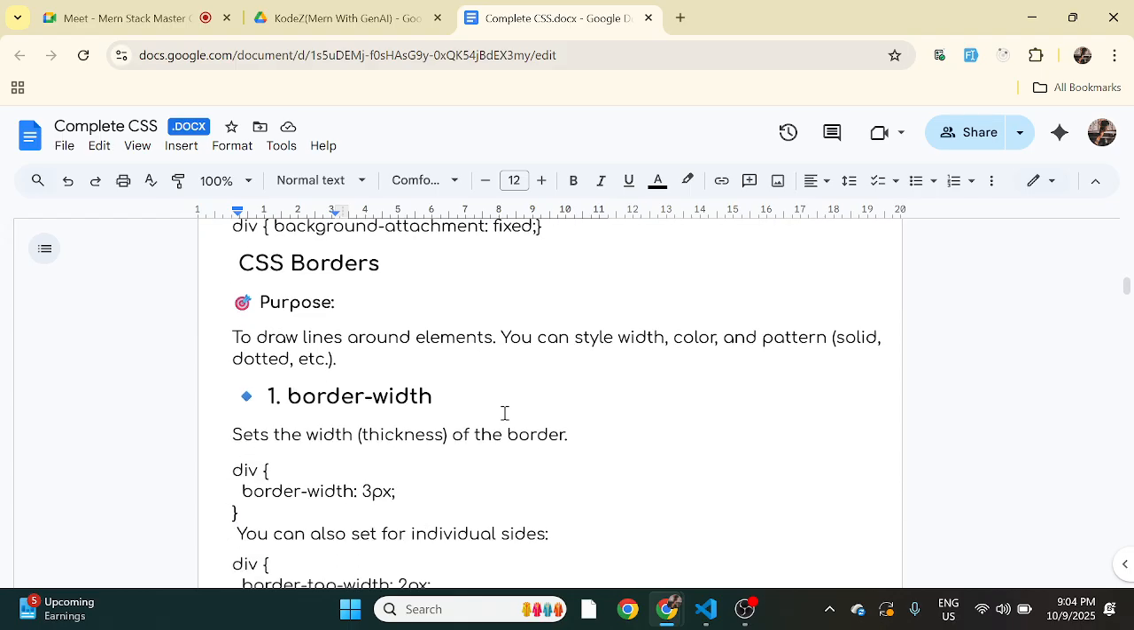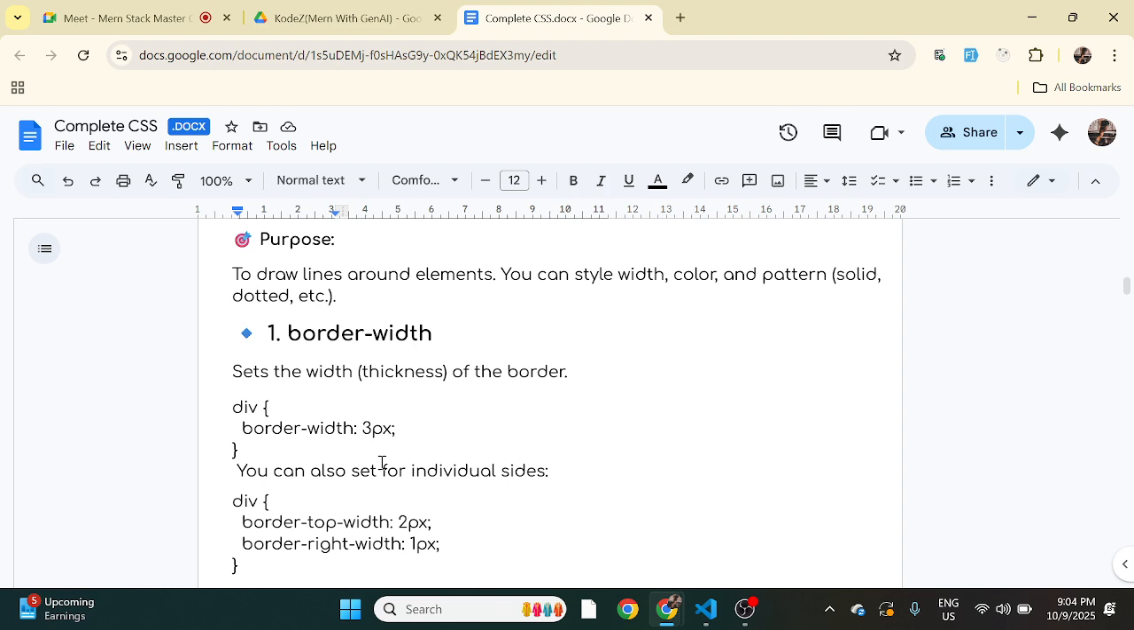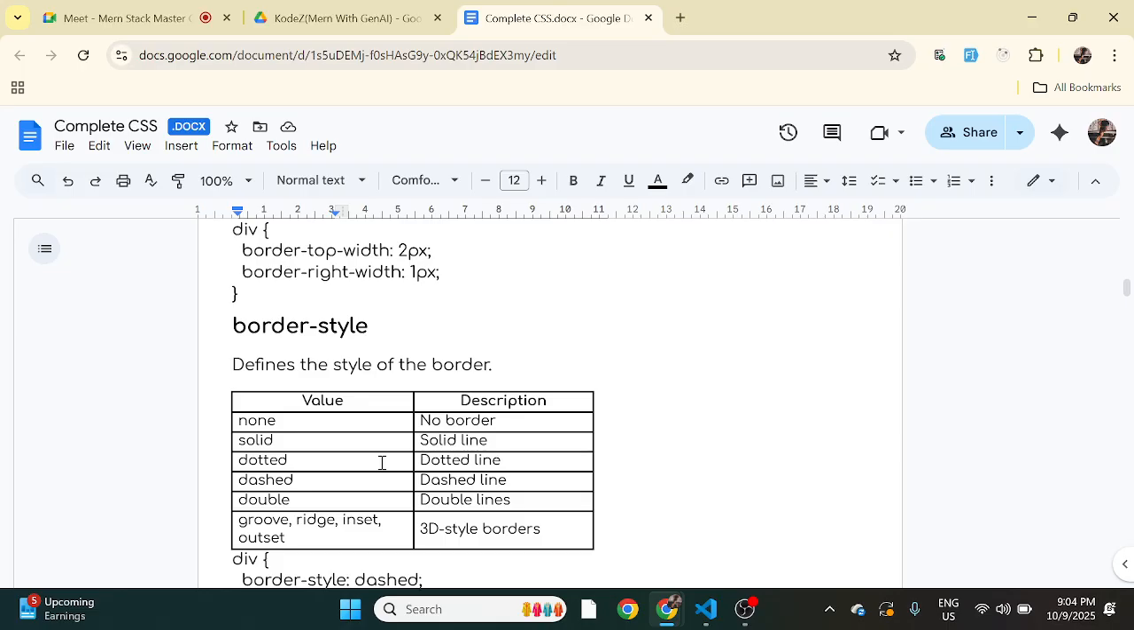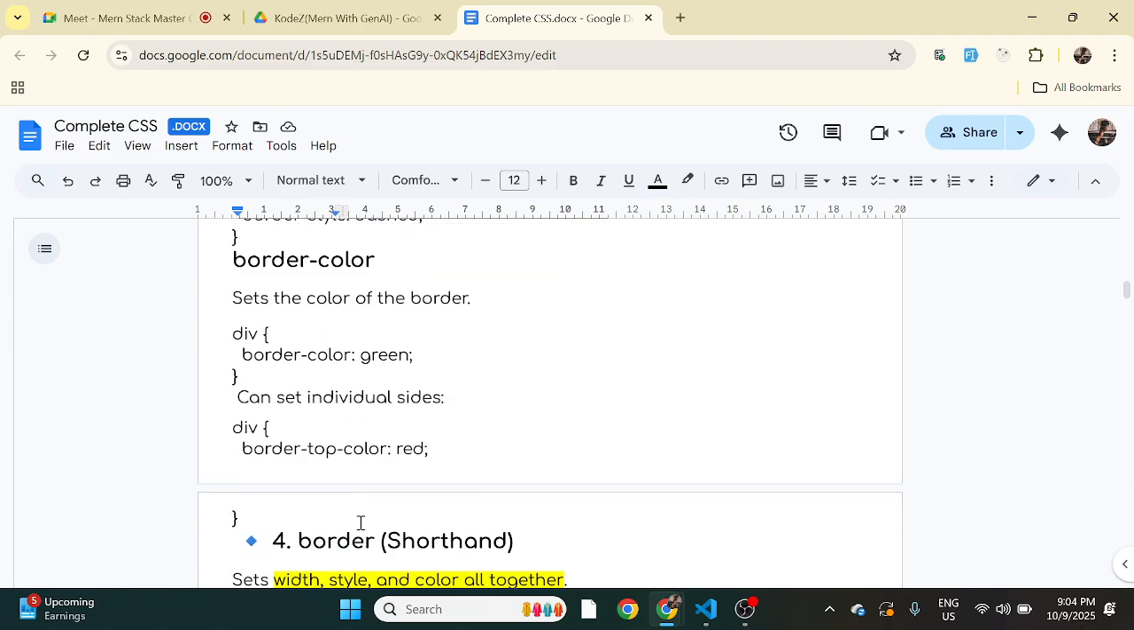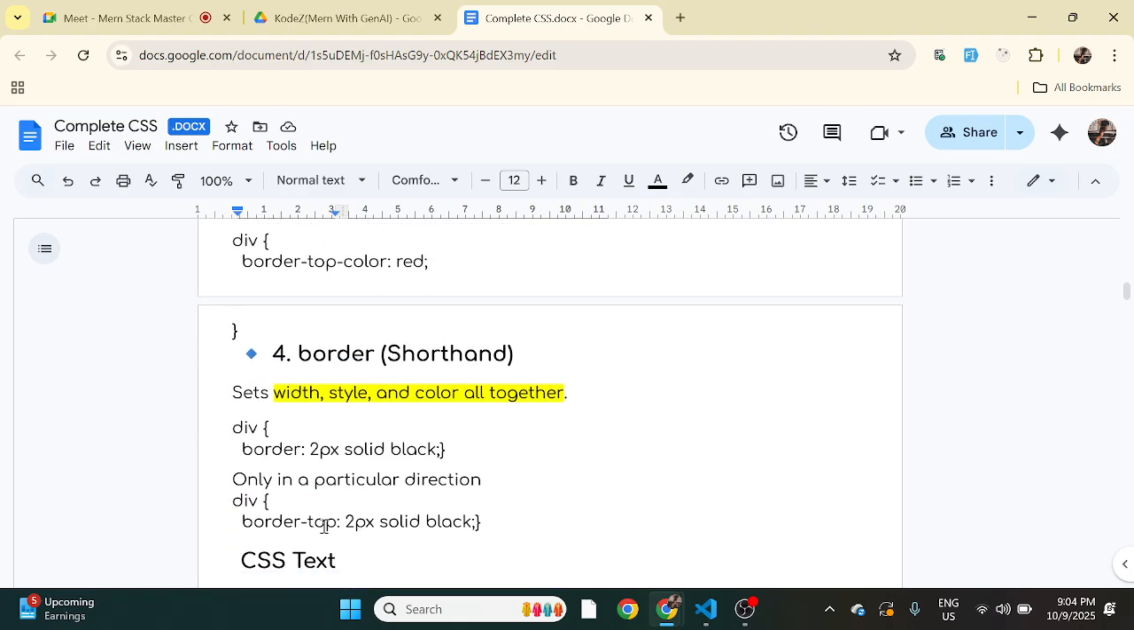Then we learned about the CSS borders. Border is nothing but just boundaries. Using this border property you can give the thickness and its styling, like dot, dash, double, all these things. And you can define some colors. And with this you can give some specific position as well, like you want the border at the top or only at the left side, right side, like this you can define it.